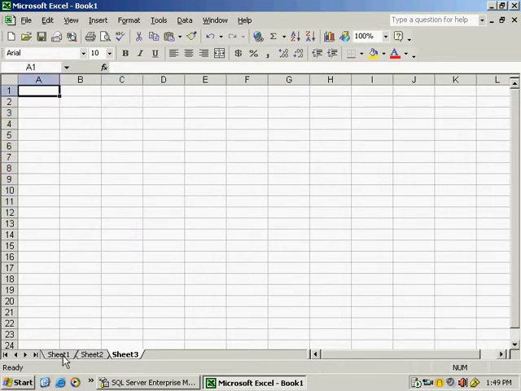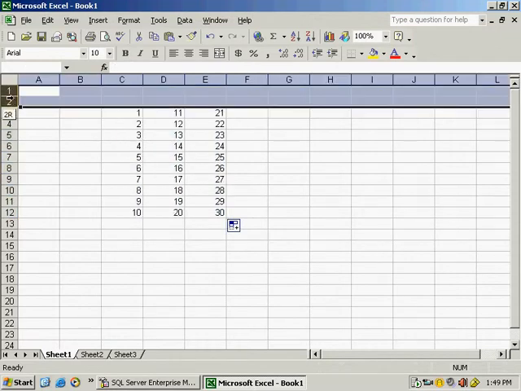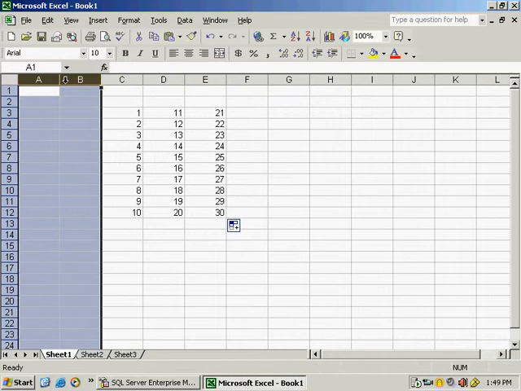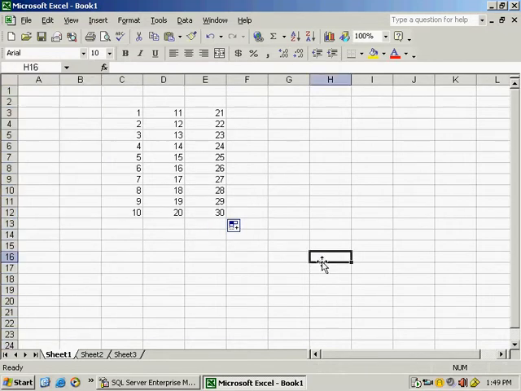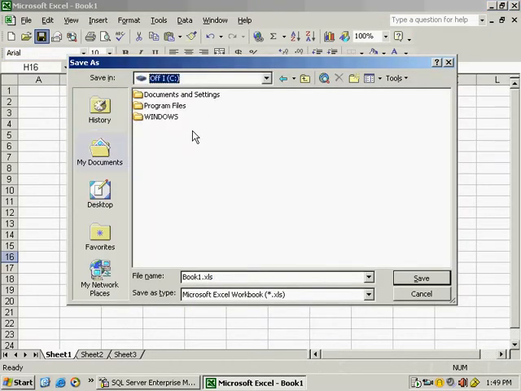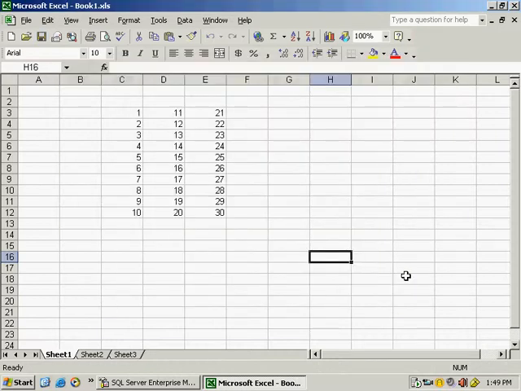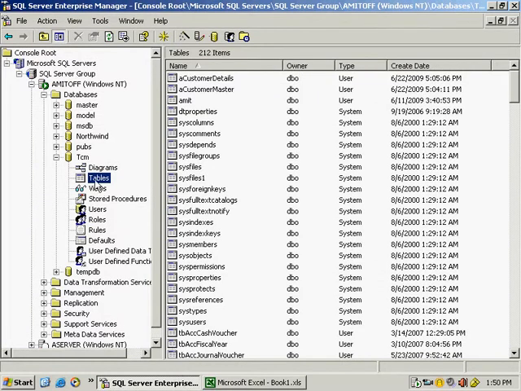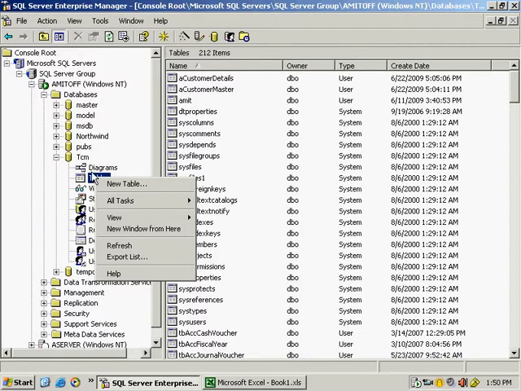Sheet 2 and sheet 3 are blank, and in sheet 1 I have left the first two rows and first two columns. So you can place the data anywhere in the sheet and keep the focus anywhere. Now save, and you can save in C drive. Let the name be book 1 only. So save.